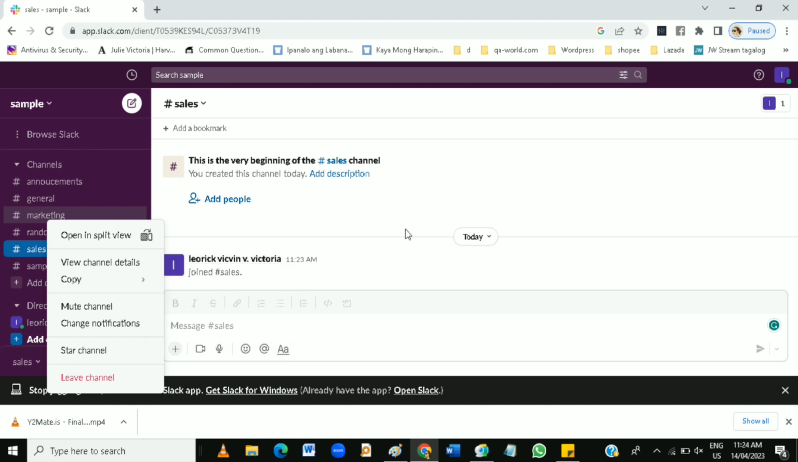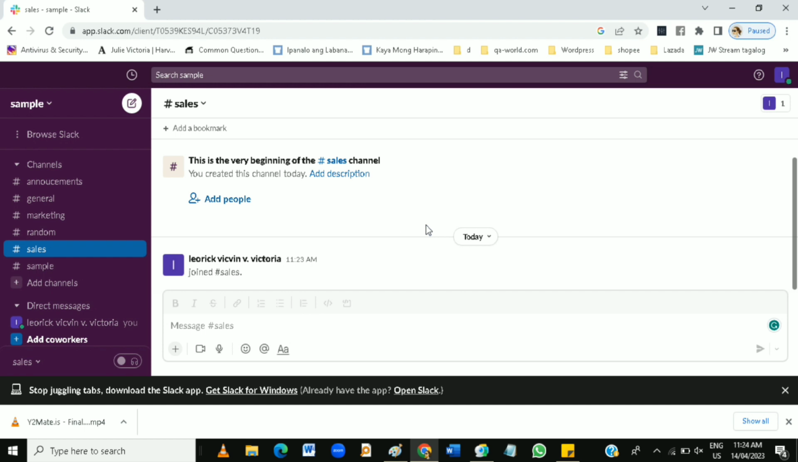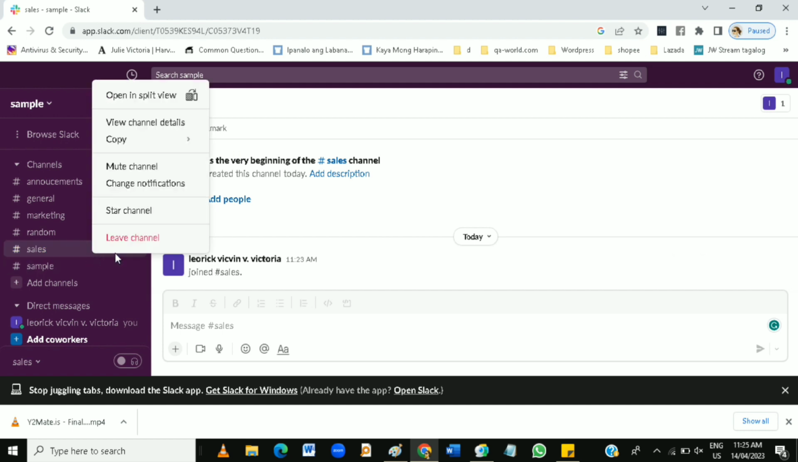Establish guidelines. Yes, establish guidelines for using Slack, such as when to use direct messages, how to tag team members, and how to share files. This helps to prevent confusion and misunderstanding. So set a guidelines here. Example, I'm gonna set this.